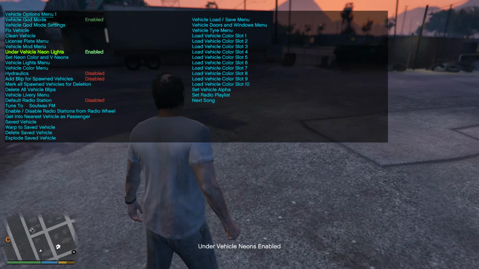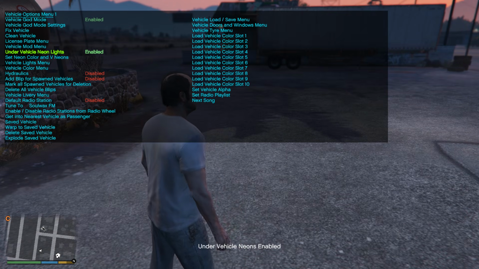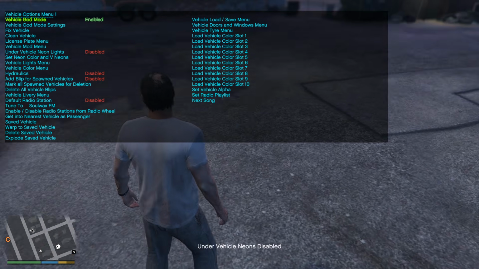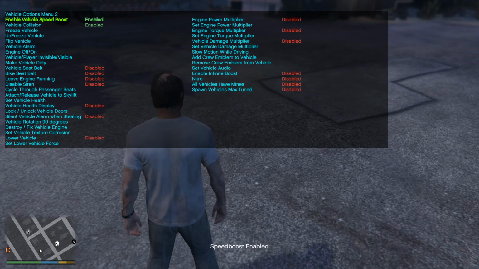you can enable underglow neon, which means every time you get in a car, underglow neon will be on, but I think it's always blue, okay? Like I said, guys, just go to these settings and look at what you want to do and what you don't want to do. Hit 6 to go right. We want to enable vehicle boost. This is where it gets fun.